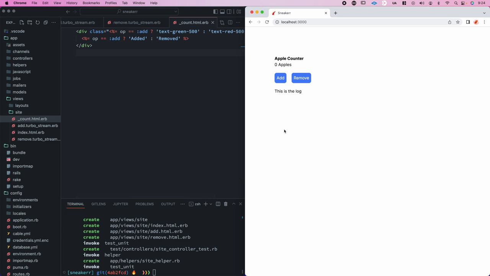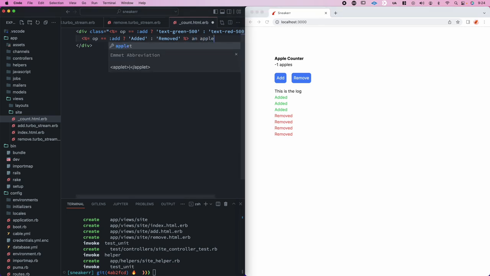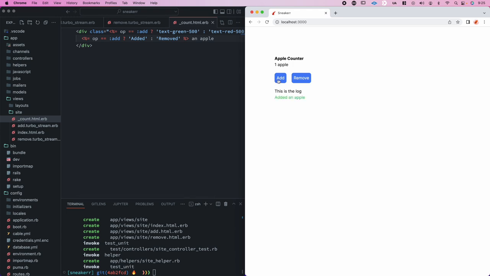So we'll refresh again. If we click add, this is added or removed. And we can say an apple. Added an apple, removed an apple. And that's it. This is the basics of Hotwire and TurboStream. Of course, there's a lot more to get into, but this is sort of the foundation of what we're going to be doing.